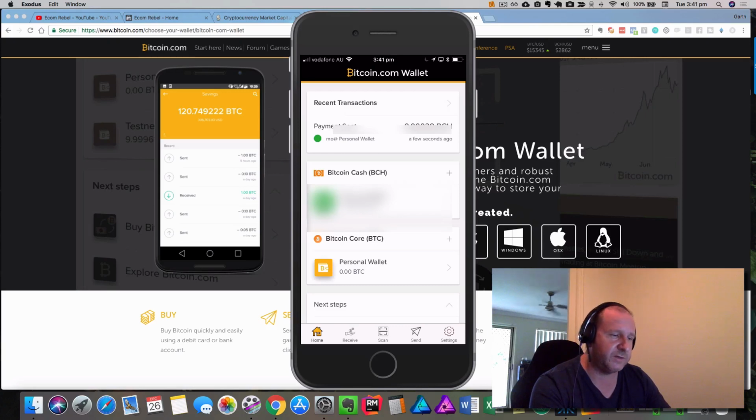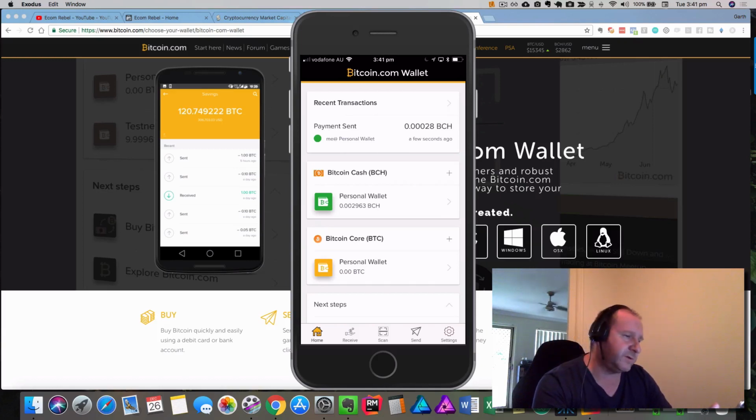So when you go to send, you would scan it and then make sure it is coming out of the correct personal wallet and going to the correct wallet. It doesn't matter whether it's Bitcoin, Bitcoin Cash, Litecoin, Dash, or any of those other ones, you need to make sure that you're sending the correct coin to the correct address.